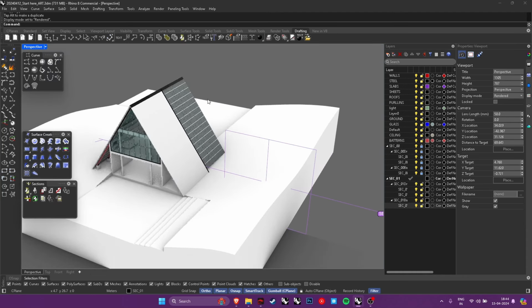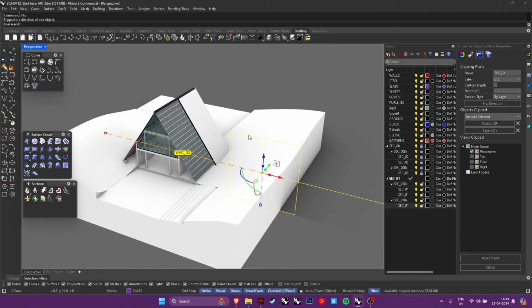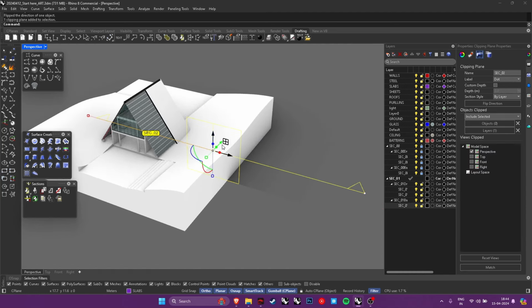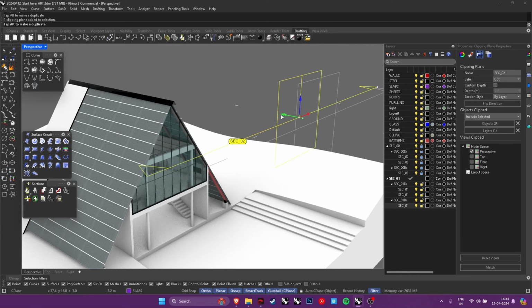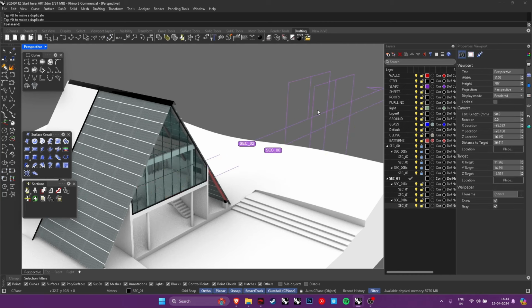This will look better in render when I see. Yes, I'll flip again for this way. So this one will clip only the roofing layer. Now I'll copy another time.